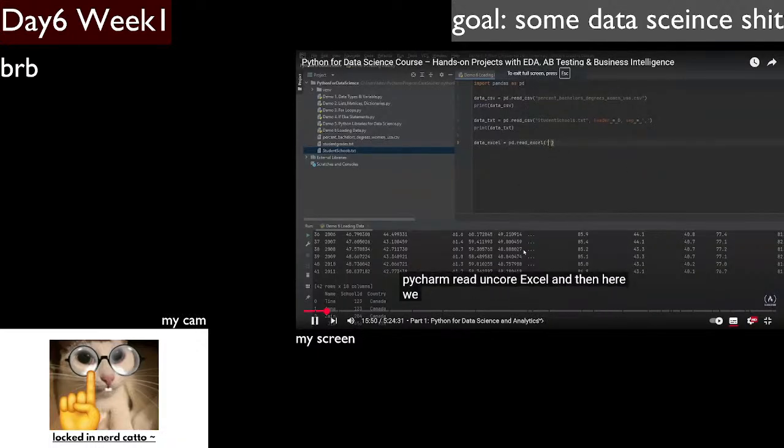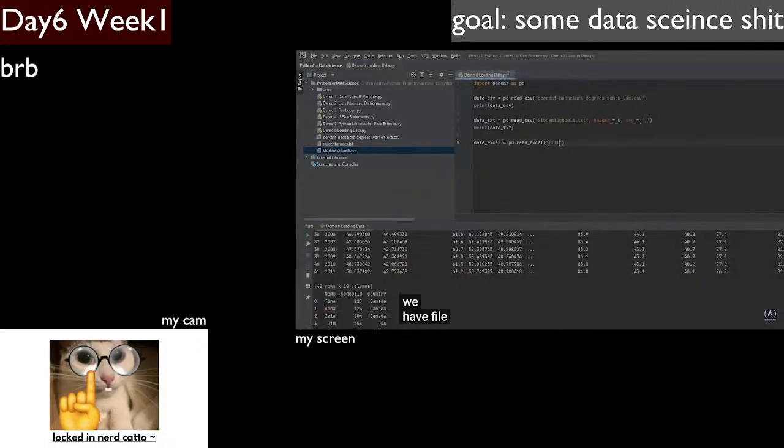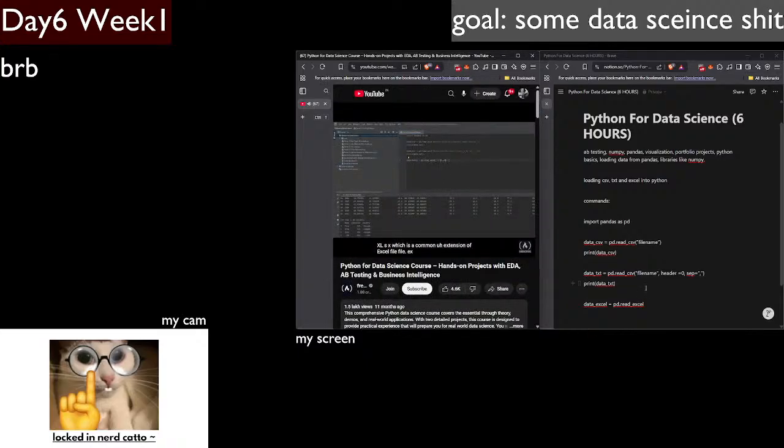And then here we have file underscore XLSX, which is a common extension of the Excel file. File.xlsx is the name of your Excel file. And here I'm making an assumption that your Excel file is within this Python for data science or your own folder, the one that you are currently using in PyCharm.